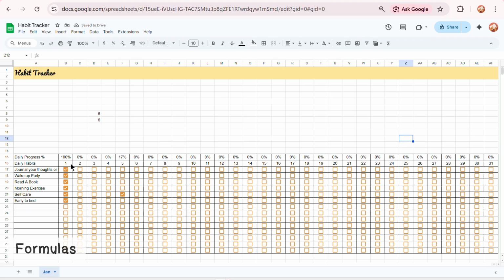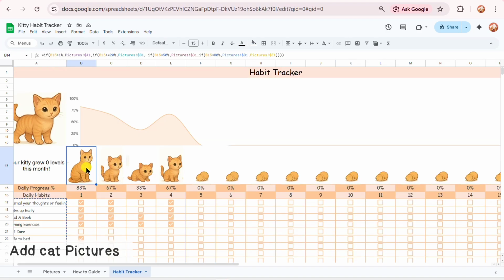Okay, this is done. Now we'll just check. Okay, everything is working as expected. Okay, now coming back, we are going to see how this kitty changes. So to do that, we are going to use a if formula.